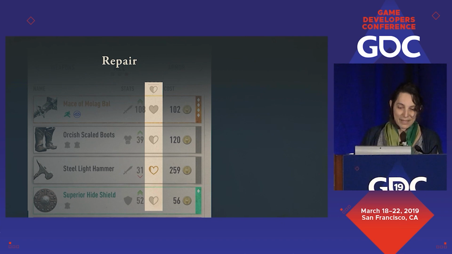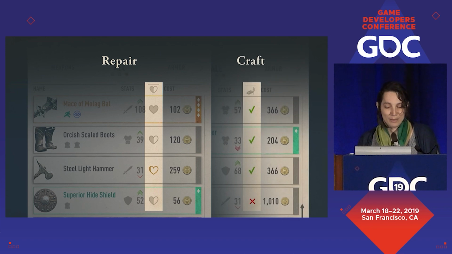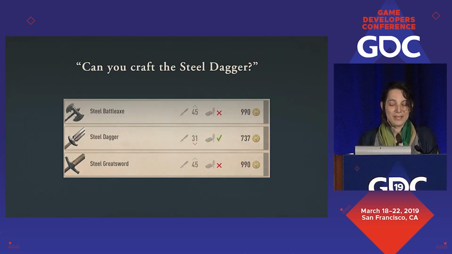So here in the repair section at the smithy, I show the item condition. And in the crafting section, I show information about the materials required. But notice here that the materials information has been distilled to a red X or green check mark. And when we paper tested this, again, the distilled version in portrait, the responses were noticeably more confident.